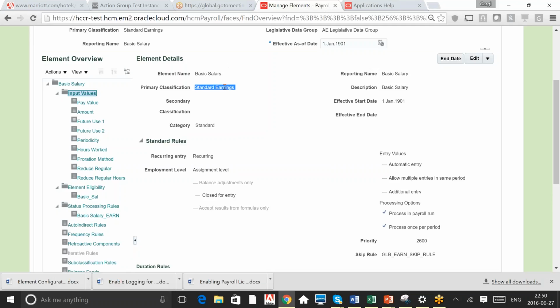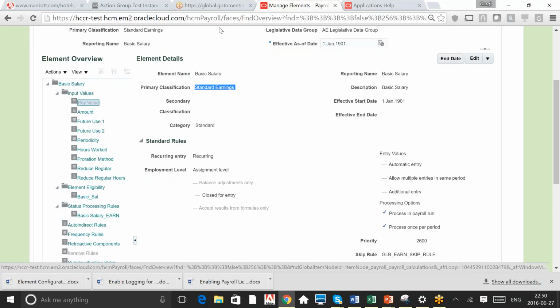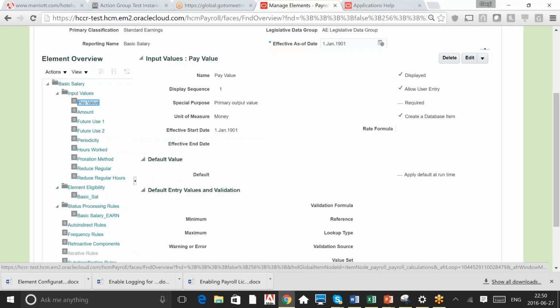If it is a standard earnings element, then the pay value will automatically be created in the system. The pay value is responsible for any direct feed values. So if you have a pay value entry for an element, whatever you enter in the pay value will be paid directly to the employee. This element will not look into the fast formula that is assigned to the element.